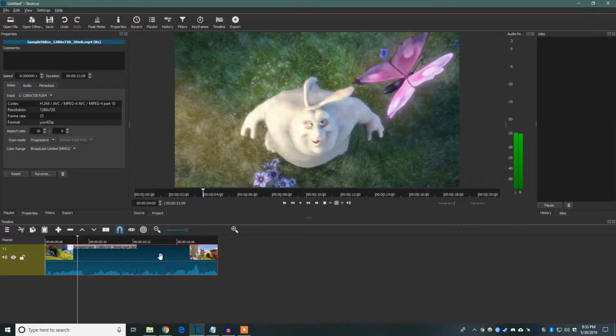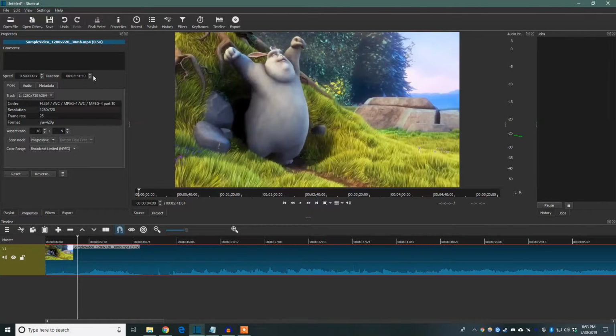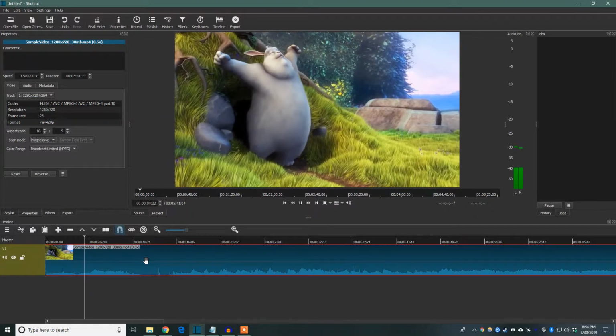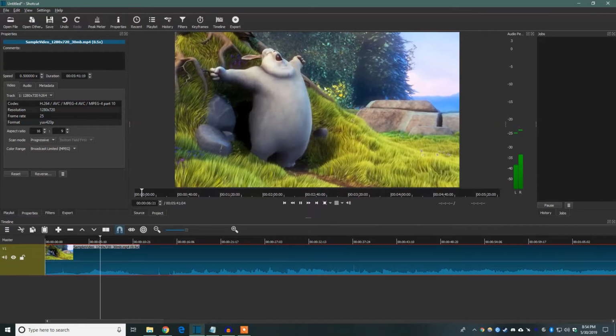We can use the same process to slow the video down. Let's type in 0.5 and press Enter. You will notice the video has extended greatly in the timeline to show that it's been stretched out. Hit the spacebar, and you can see that the video has slowed down significantly.